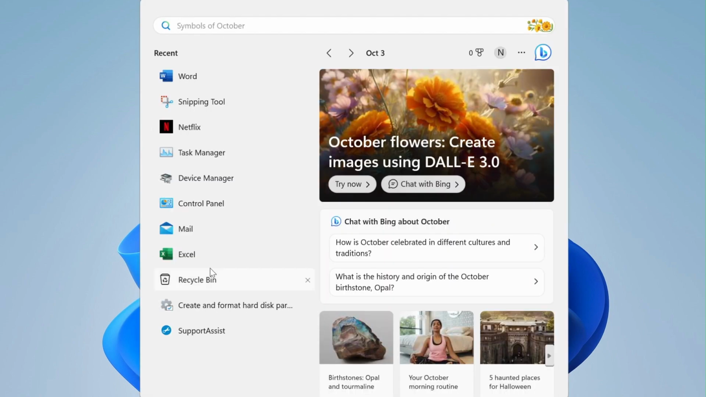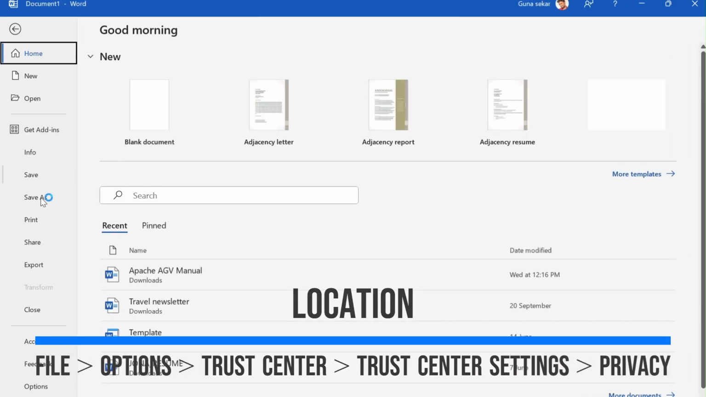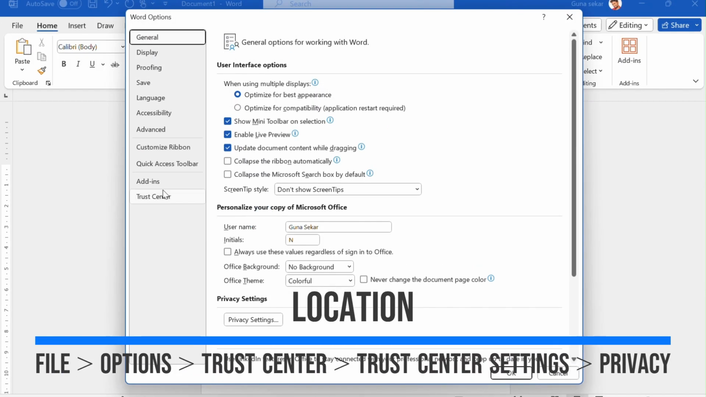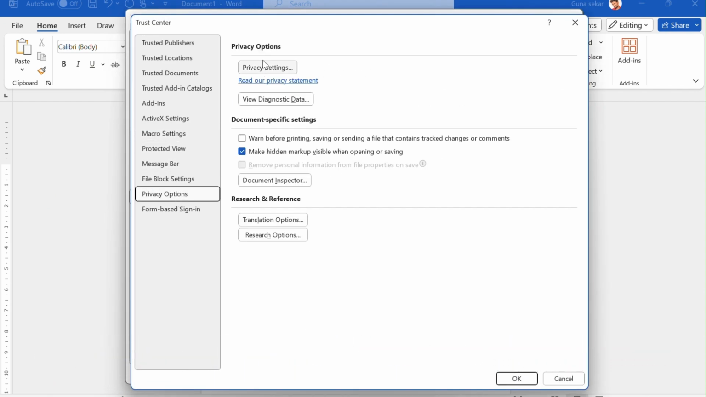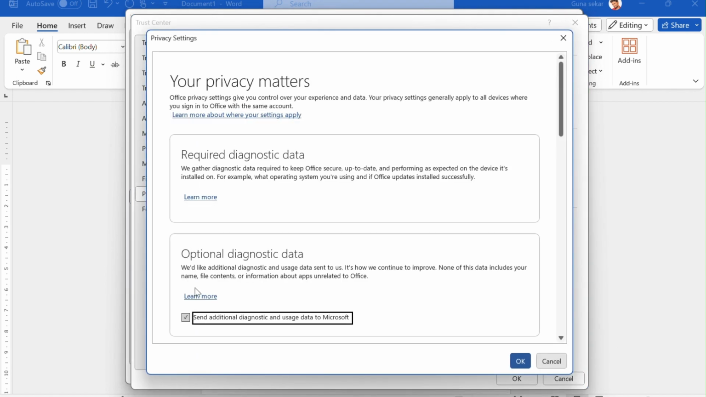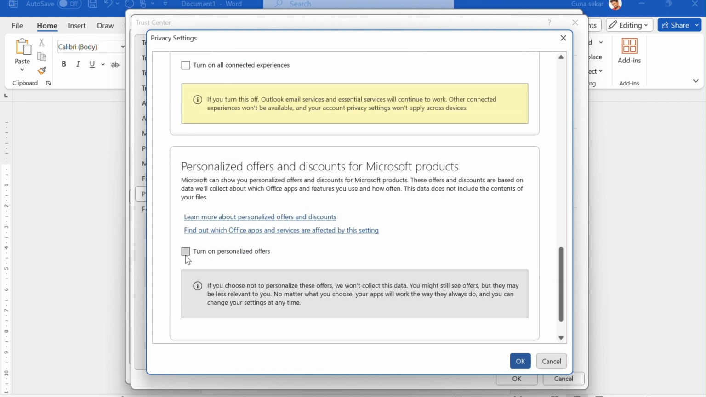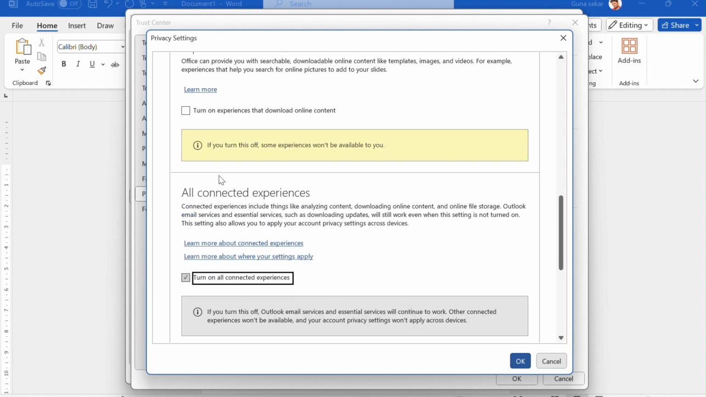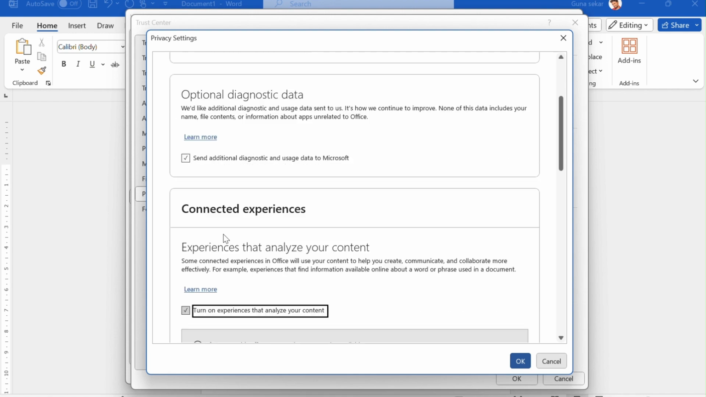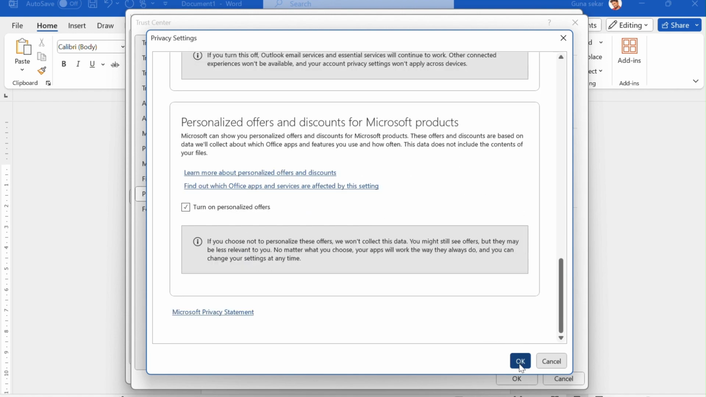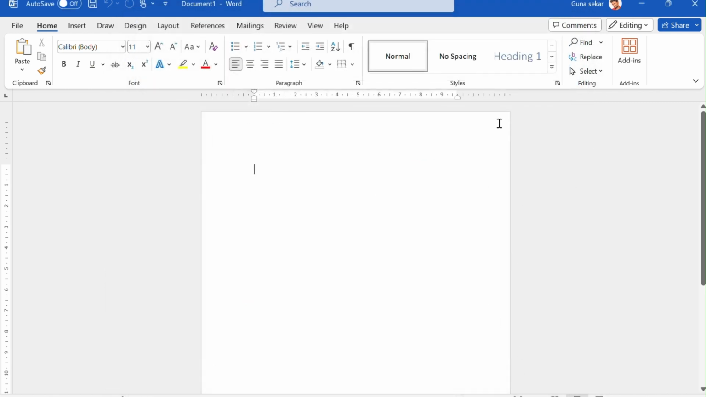Open the Office applications again and enable all the privacy options once again. Tick all the checkboxes and restart the Office apps. Click OK and restart the Office apps. Hopefully, the pop-up should not appear again.